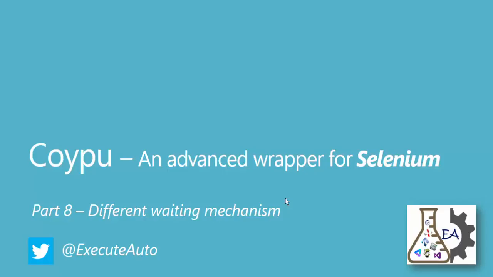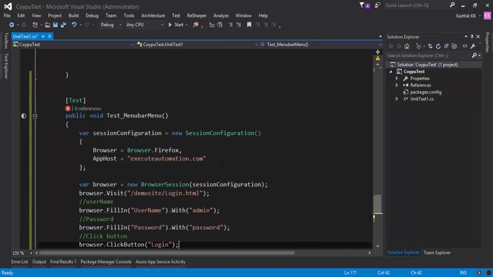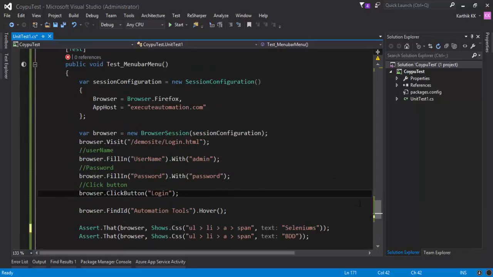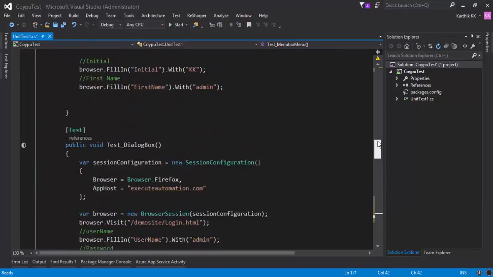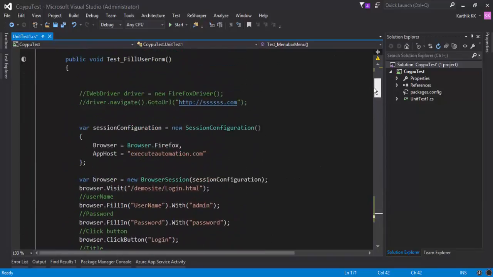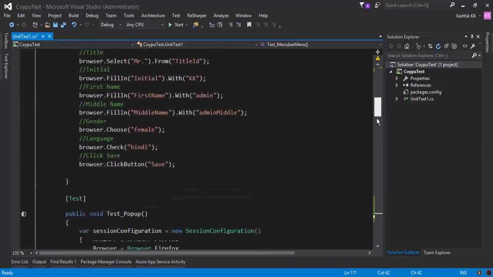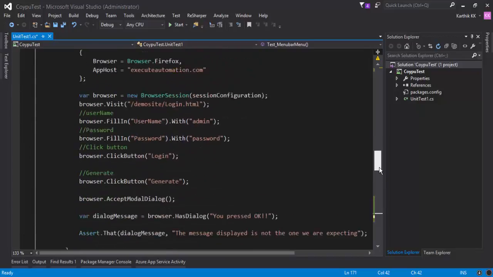And in this part, we'll be talking about working with different weighting mechanisms available in Coypu out of the box. So for that, I'm going to flip to Visual Studio. This is the same project which we worked on in the last video of this series, and we saw there is no wait statement available anywhere in our code so far. The reason is Coypu by itself maintains some of the weighting mechanisms out of the box.